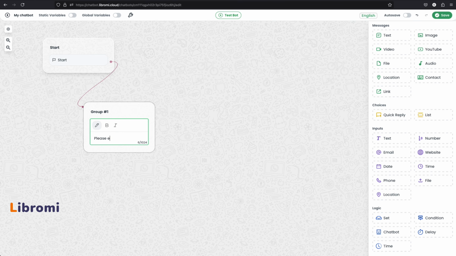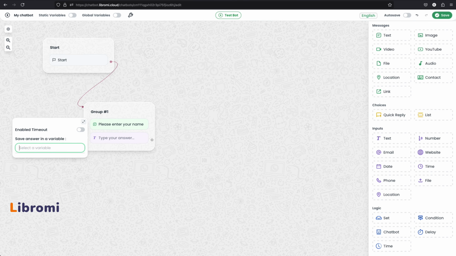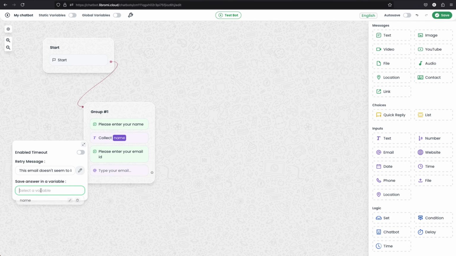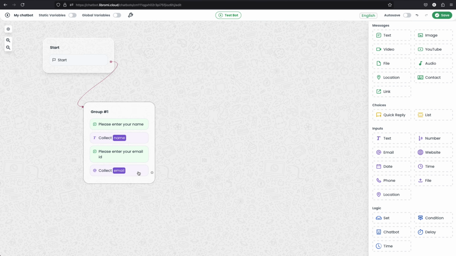So here, please enter your name. Okay. And then it will save the name to the name variable using the input variable. So that is name. And next we need the email ID. So use the message module again and ask for the email ID. Please enter your email ID, and then use the input module email to validate the email. So the email will be validated so that the user cannot send any other string. So this will be email. So it is saving the variable as email.